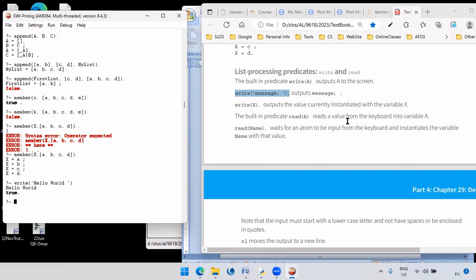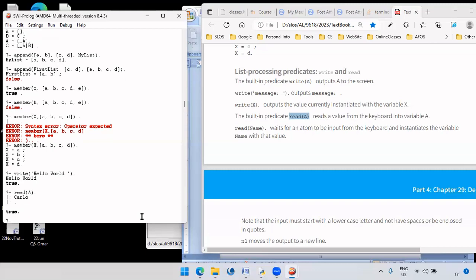Read A reads a value from the keyboard into variable A. See, that's interesting. The input. Remember to put the full stop here, otherwise it will not work. Now, what is happening? It's waiting for the input. So it's a name or something, right? And a full stop. True.